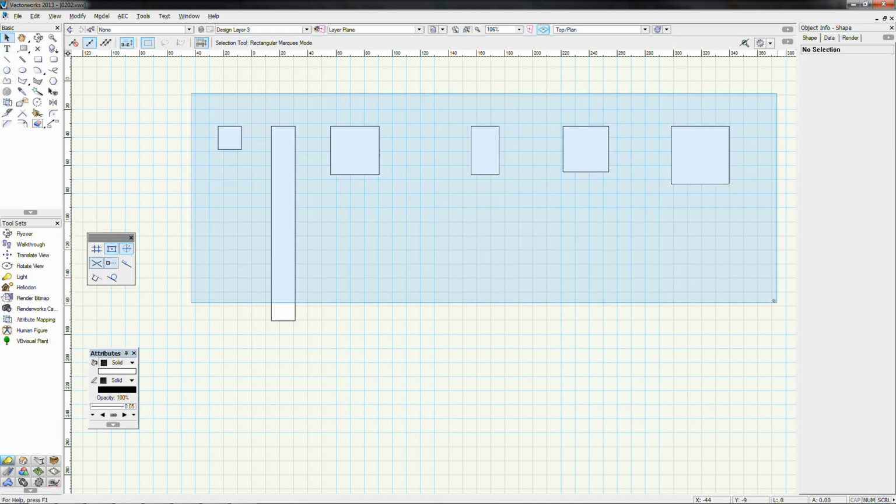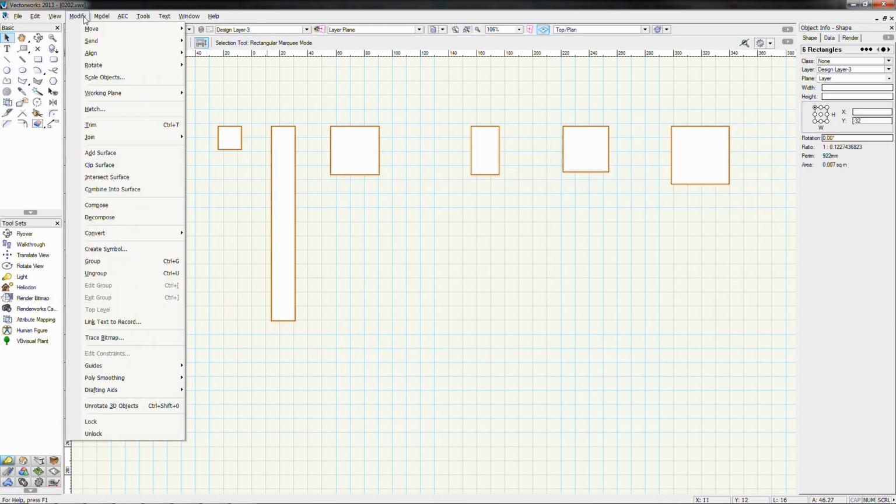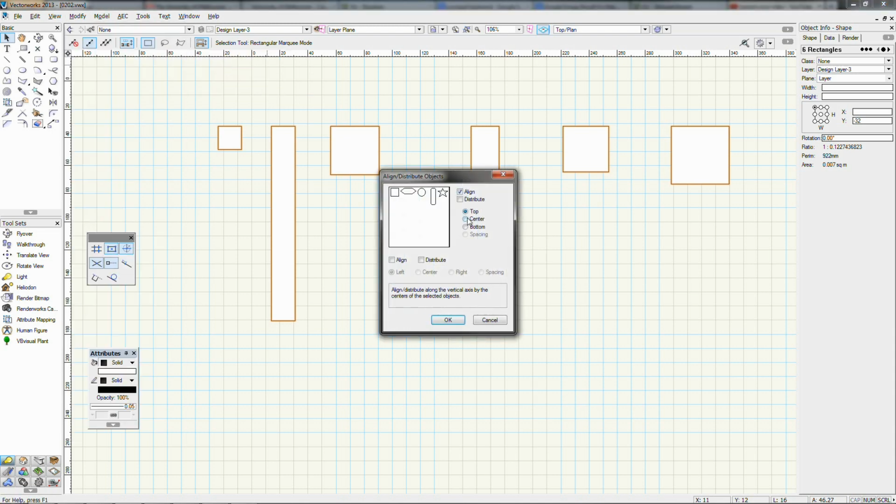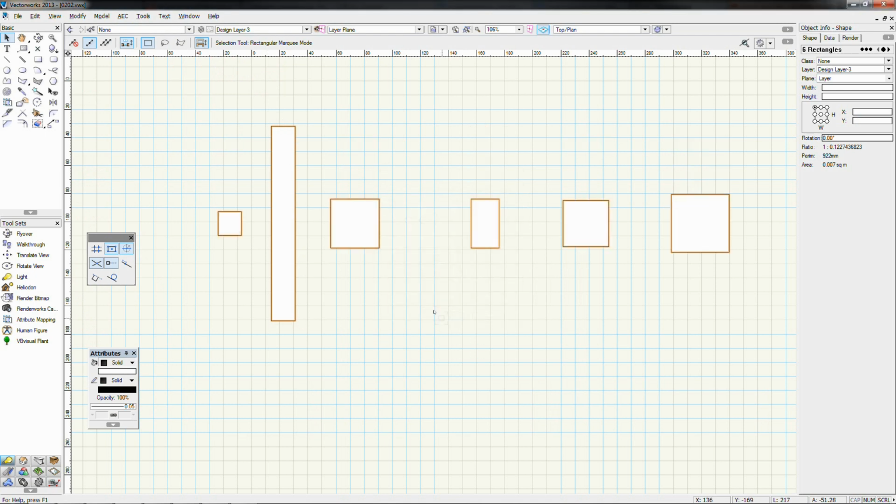So that works quite similarly. You can also do centers, which is a great option. So I'm going to choose align distribute to center instead, and you can see that all the centers should be aligned, so they'll all probably align to this, the tallest object. Hit OK there, and you can see they've all got the same center line now.